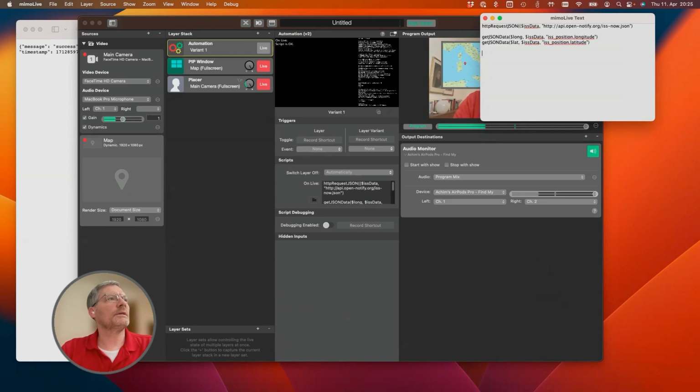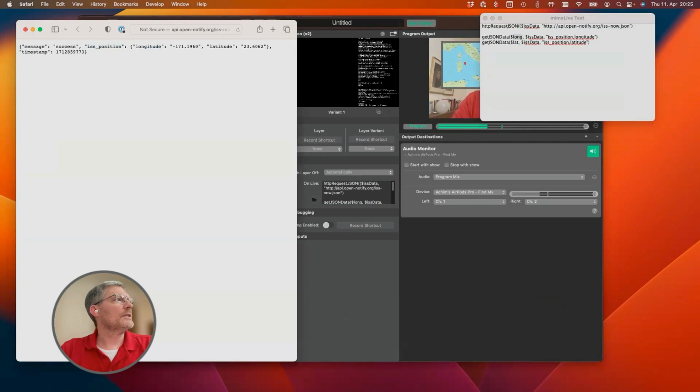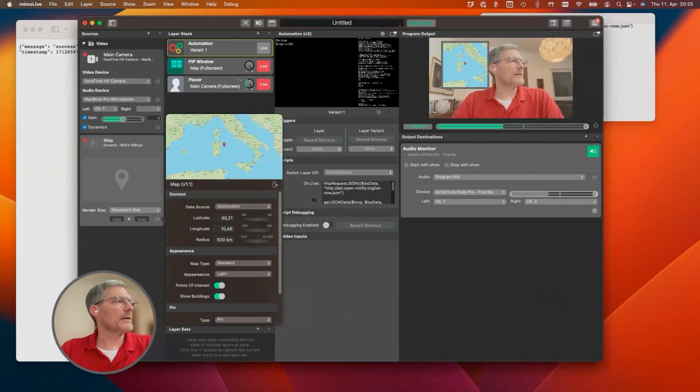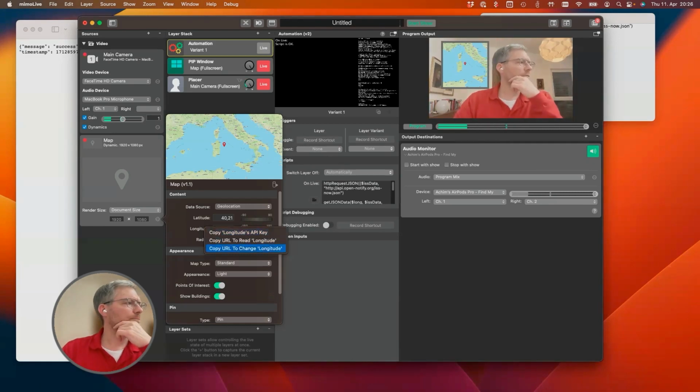It needs to be accurate. Now I have the values from that JSON, the longitude and the latitude, in those variables. And I need to update the map and its parameters. So again, I can find my settings here. Right click on latitude, or let's start with longitude because this is the one we want to have. And there again, copy URL to change longitude. Oh, it's saying twice. It's reading and writing.